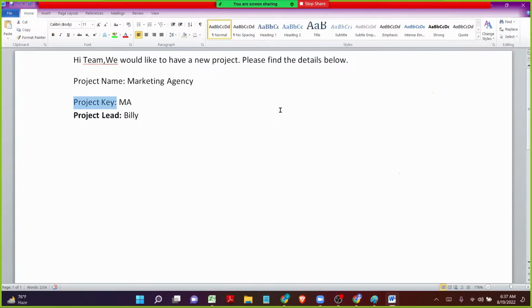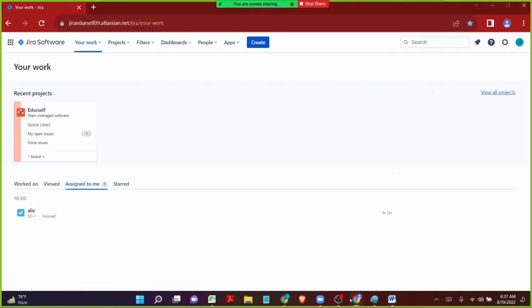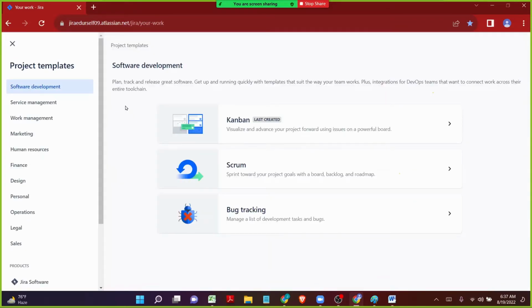Now as a Jira admin, it is our job to create the project. Let's see whether these three details are enough to create the project, or do we have to get any new details. So let's go one by one. Now by clicking on Projects on the very home page, we can get one of the options called Create a project. So let me click on Create project. Alright, as soon as I click on create a project, it is asking me to choose one of the templates.